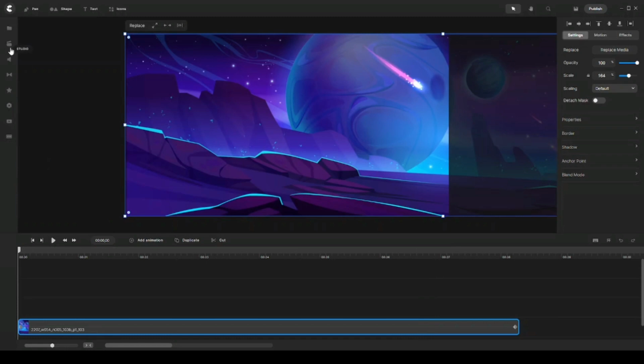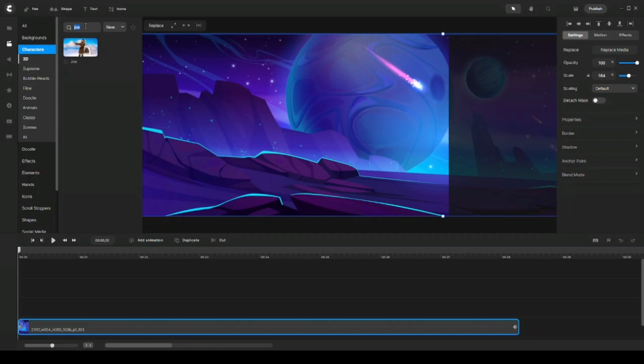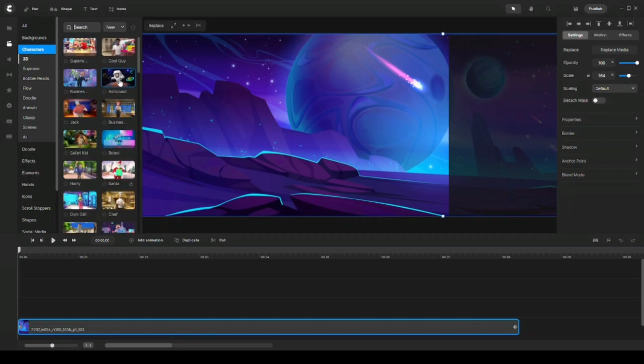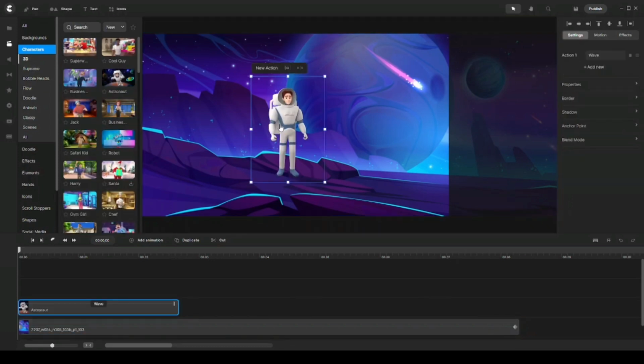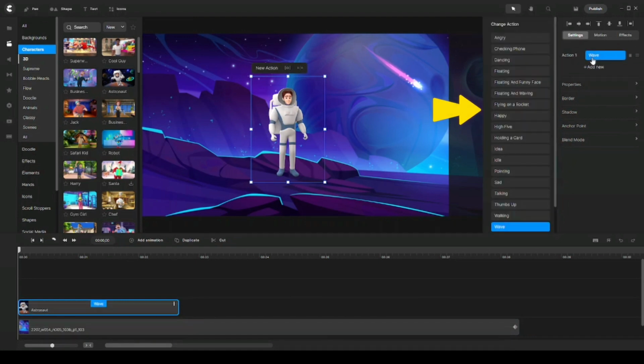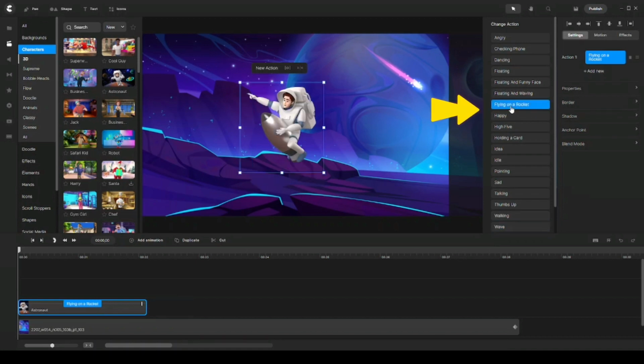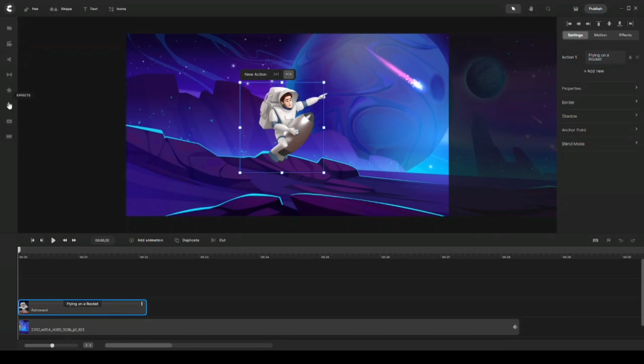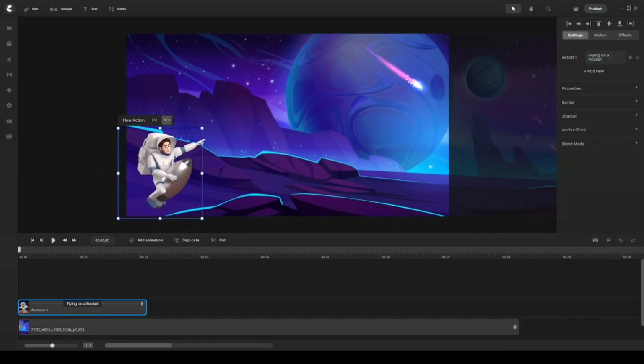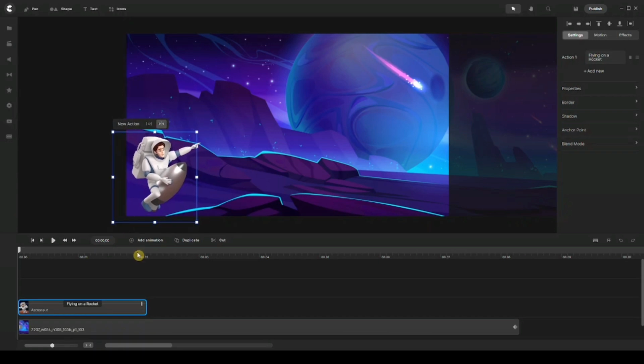Easy stuff. Now, next up is we're going to go ahead and get our new character, the astronaut. And then we want to change the action from wave to flying on a rocket. And then I'm going to flip him like that. I'm going to get him to move from the left side to the right side. So this is going to be my starting point.